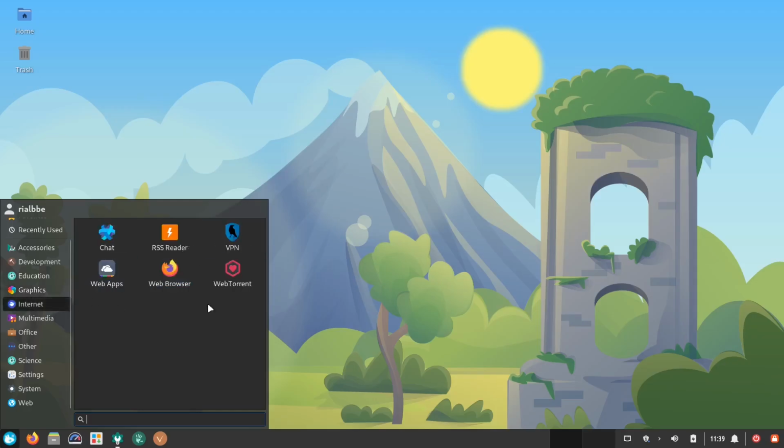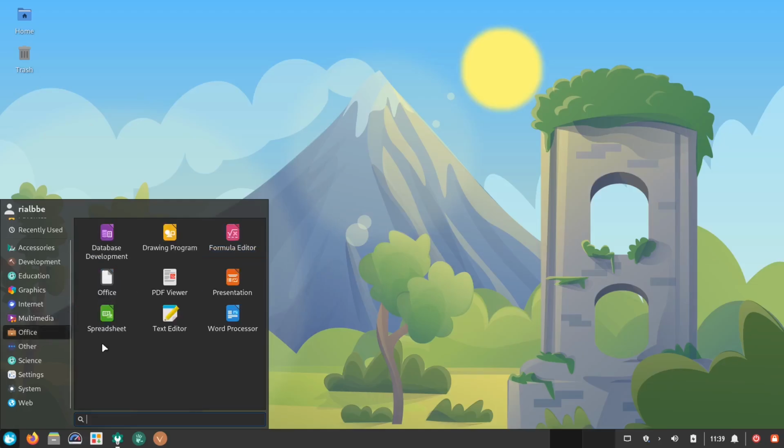For the internet, we have the web app and the web browser, web torrent, VPN. Ooh, okay. RSS reader and the chat. For the multimedia, we have the video and music player, plus the volume control, screen recording, and sound recording. Webcam at the same time, it is also here. Oh, as I expected, it is LibreOffice.